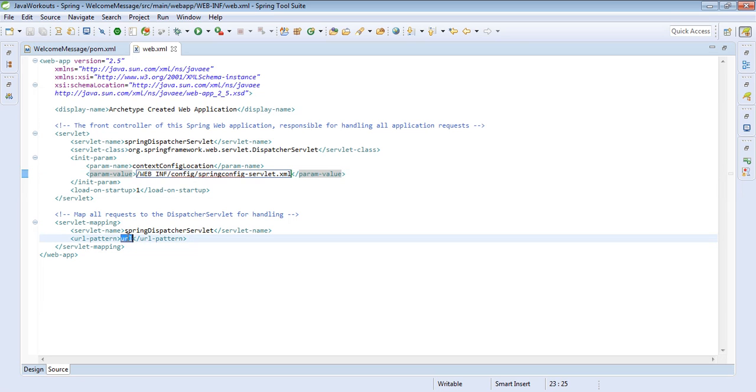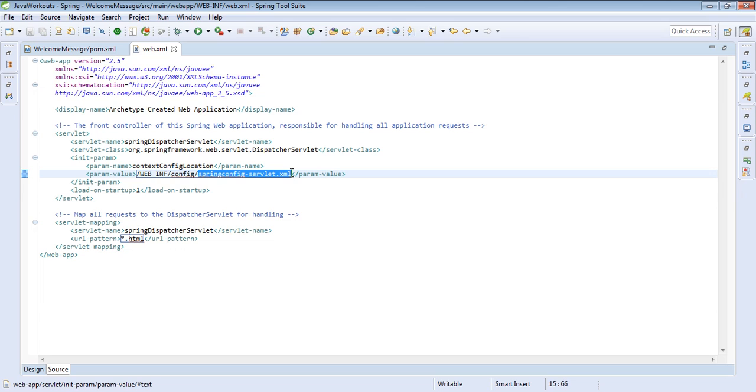So what is the request? I'm going to forward it to the dispatcher servlet. Whatever has the .html extension, I'm going to forward it to the dispatcher servlet. The first step, writing a deployment descriptor, is done. I'm going to create a Spring config now in the following location, WEB-INF config and Spring config.